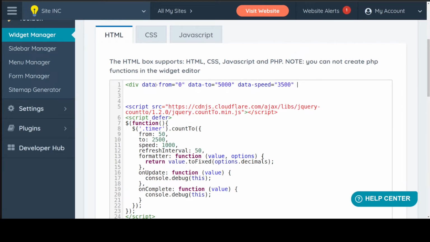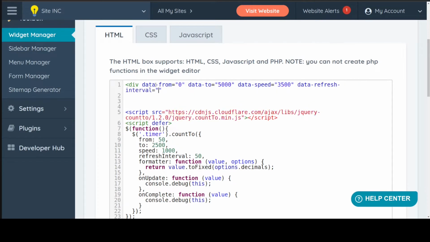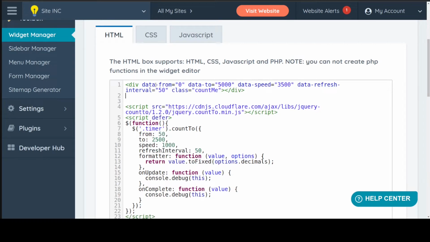And then data refresh interval. Guessing that's how often the numbers change. 50 or less milliseconds. It is. And then we put a class. Let's say company.